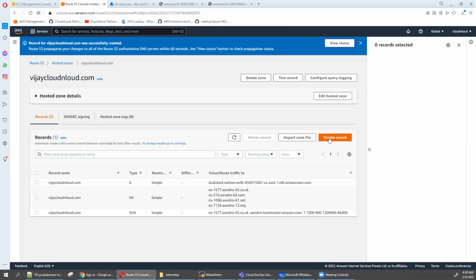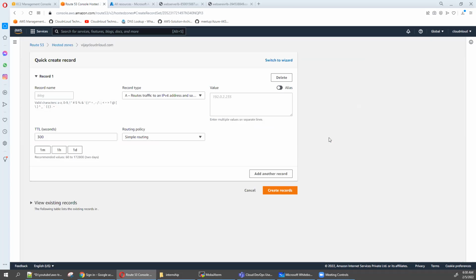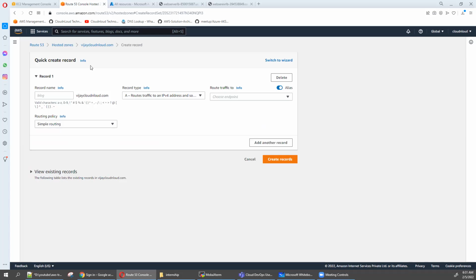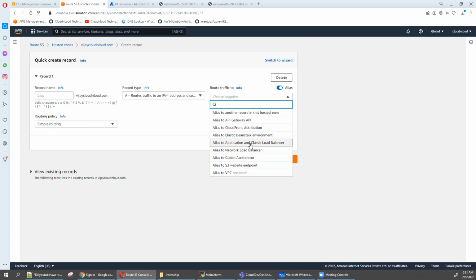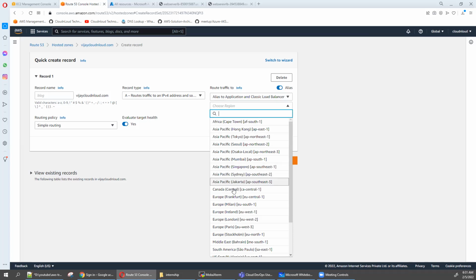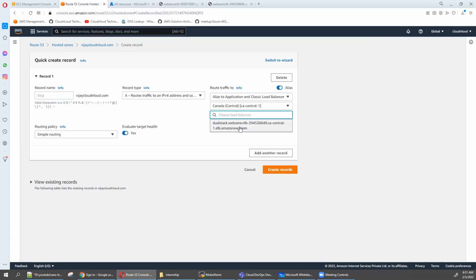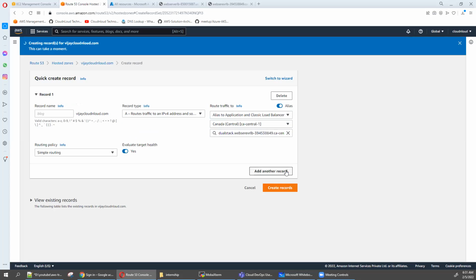Okay. And now I'm going to create another record. I'm enabling the alias because they are making a lot of UI changes. Even I'm getting confused with this, because the previous one was pretty straightforward. Even Azure, everybody keeps on changing their UI because they want to improve it. So I'm going to say alias and my load balancer. This time I'm going to select Canada and the Canada load balancer. It's a simple routing. I will explain now. Create record.